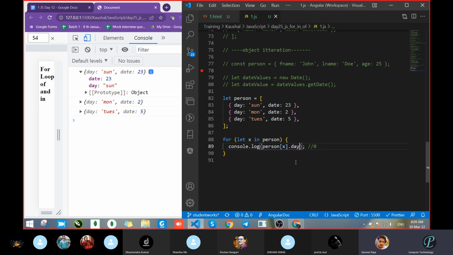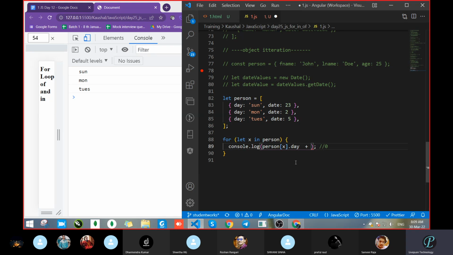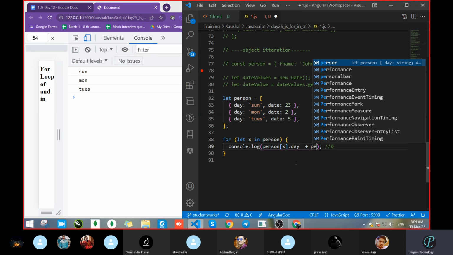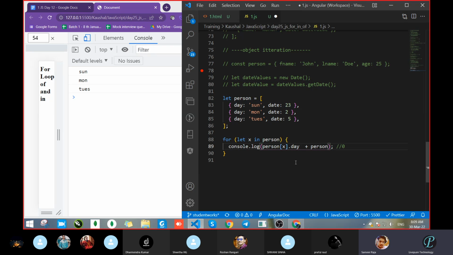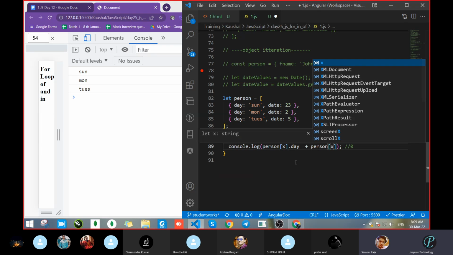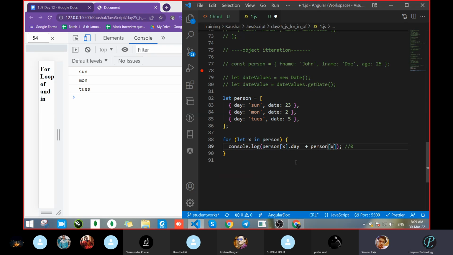day. Fine. I want that date also. Pass here plus or anything. If you want, anywhere you can separate that. Then what will we write? Person. After this, you will pass the index. Okay, index, so dot date. We will get the index with the help of the x variable. Yes, correct. And let's see what it gives. Let's see what it is giving.